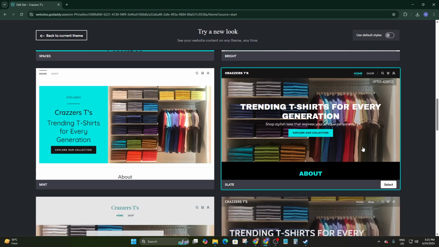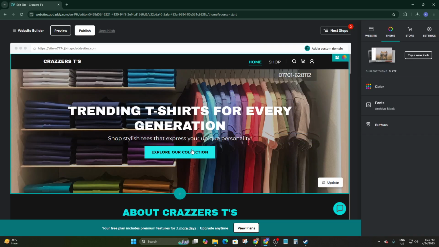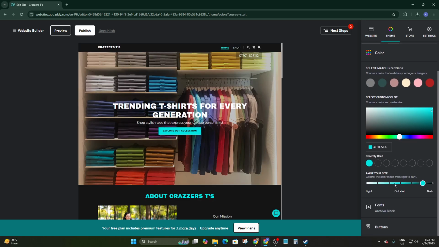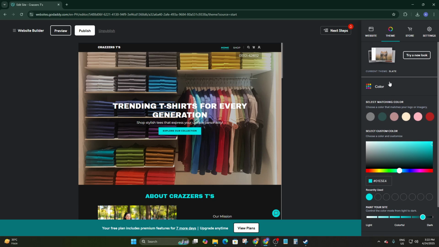Like I like this one. Actually this one is pretty much cool, so I'm going to select this one here. So I'm going to change that theme from here. You can also choose the color pattern if you want. So you can change the color pattern from here.